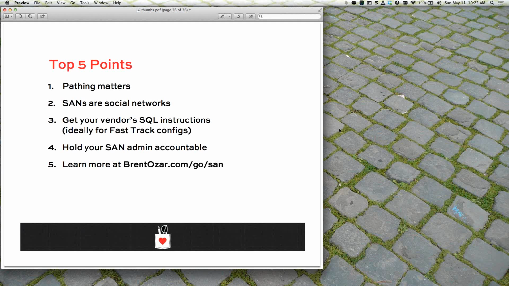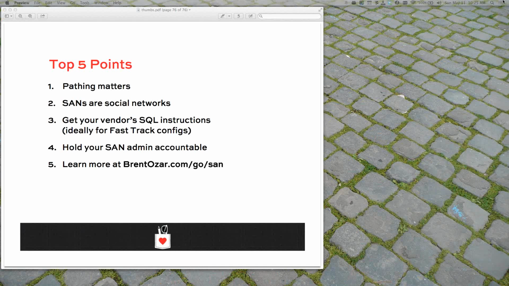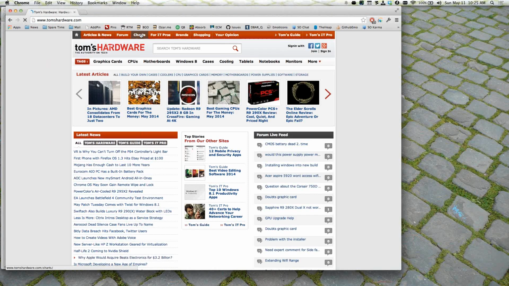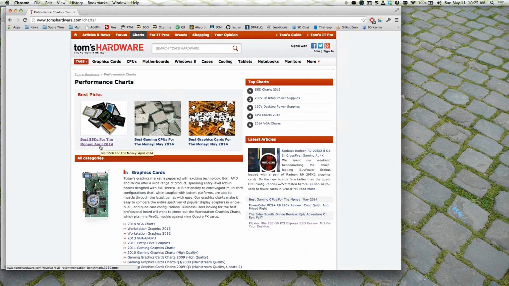Yeah, that's a really interesting question, and it depends on the make and model of solid state. One of my favorite sites for this is tomshardware.com. I'm going to pull up a web browser, always dangerous to do during a demo, and go to tomshardware.com. Up at the top, if you go to charts and then hit solid state drives, there's always a list of the best solid state drives for the money, and this changes from month to month.